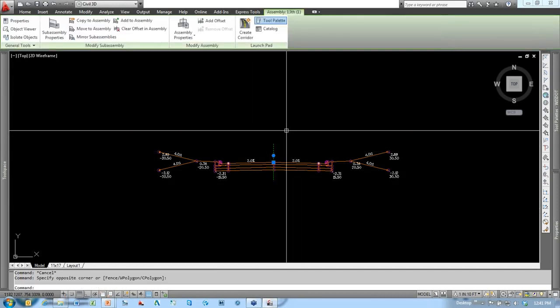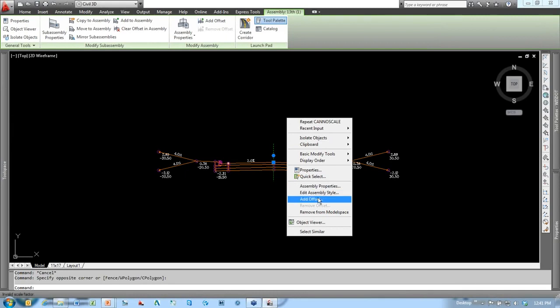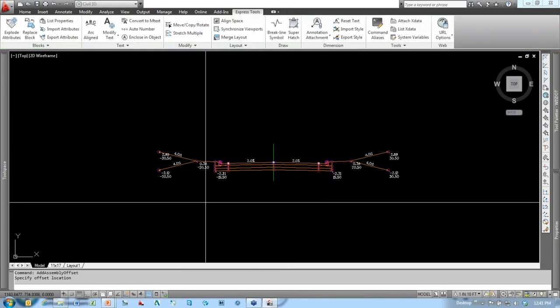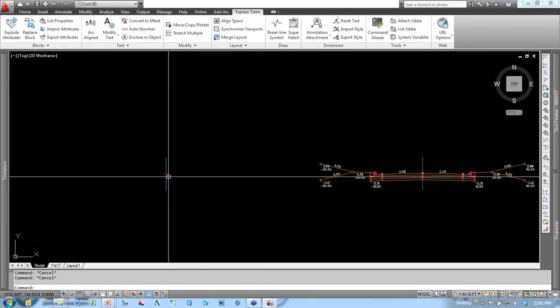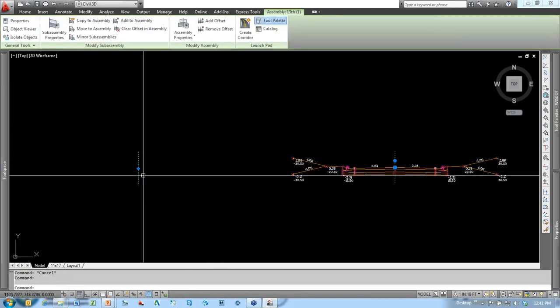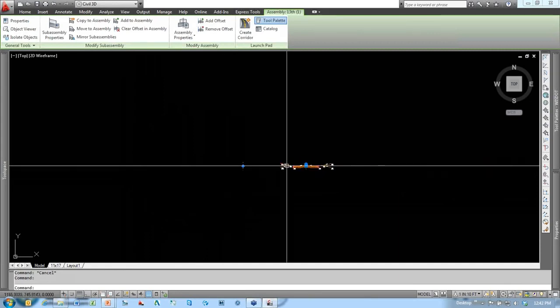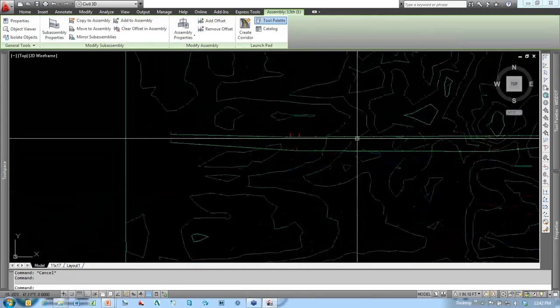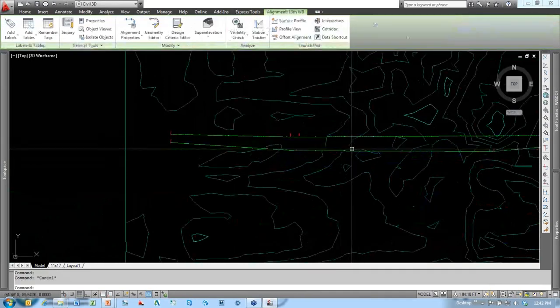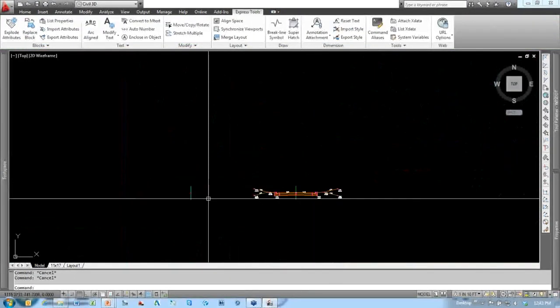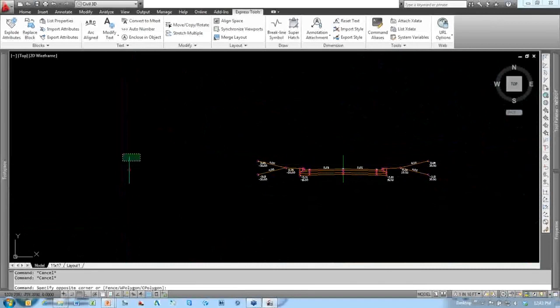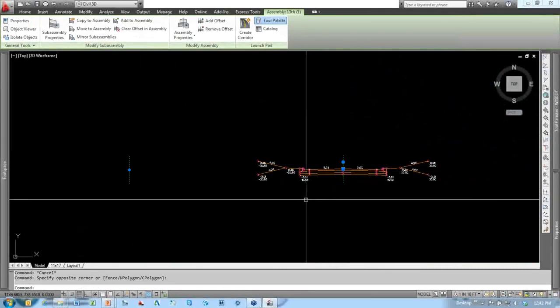So I'm going to start by picking on my alignment and going to add offset. And then we'll put this just over here. So this is what's called an offset assembly. This assembly is going to ride along the alignment on the north side here. The other assembly is going to ride along this one. And the reason we use an assembly offset is that it will be all in one and it will all be based on one alignment station.